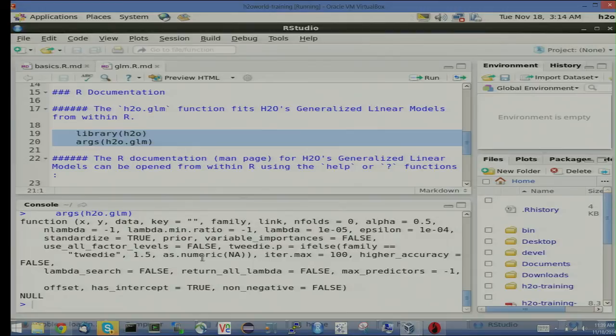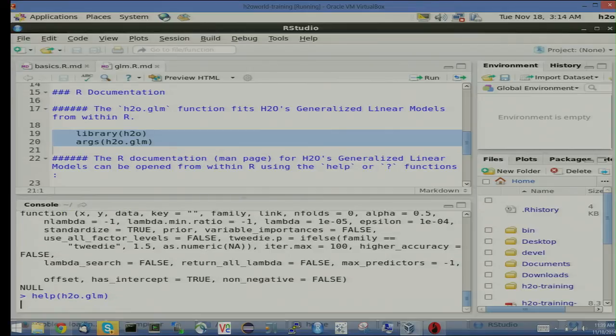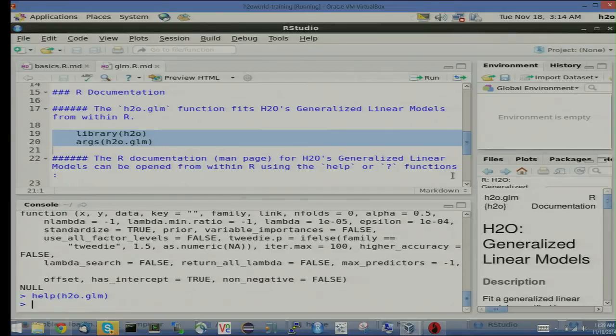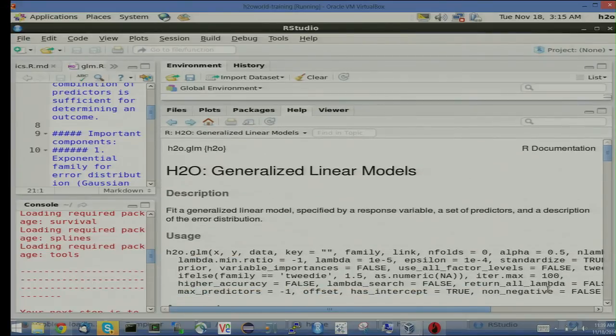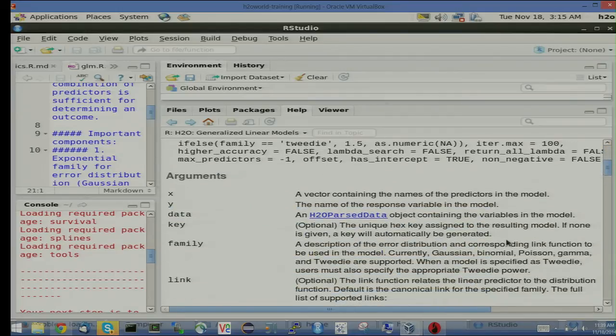Maybe now's a good time to pull up the help file to give you more of a description on each of these. So here I'm pulling up the help file for generalized linear models. And you can either use the question mark or the help function to do that. And there'll be an explanation of what's in here.